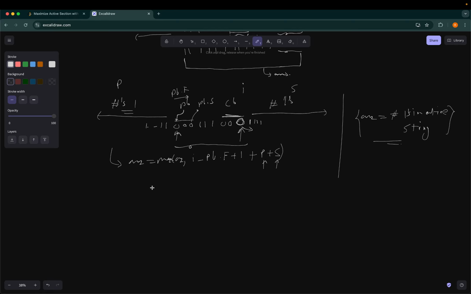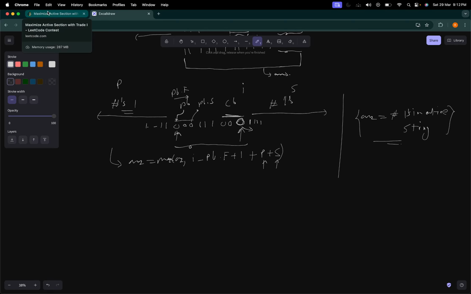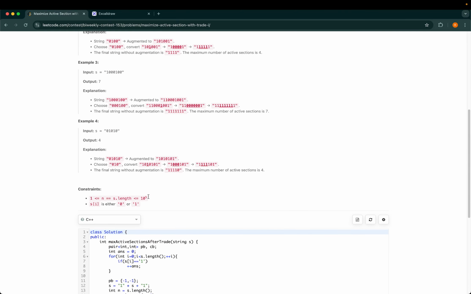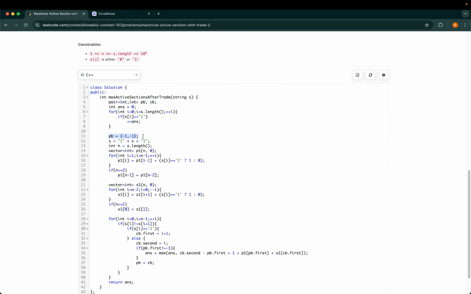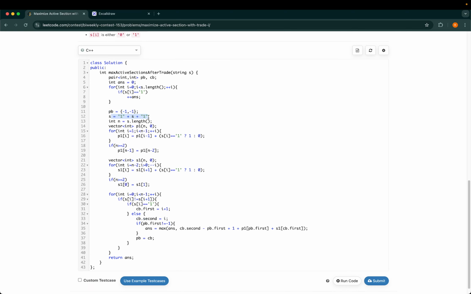Okay, so let's look into the code. That's what I'm kind of doing over here. I'm just initializing the answer, and then I took my blocks, previous block and current block. Previous block is -1 and -1, and then I just augmented 2 ones on this s, right?